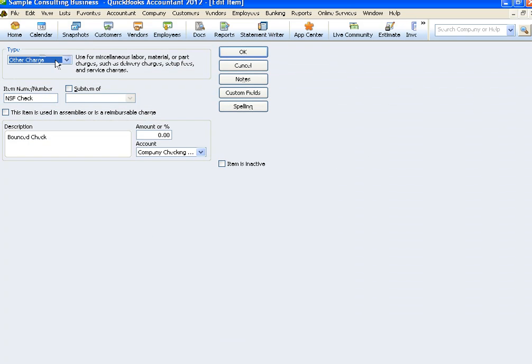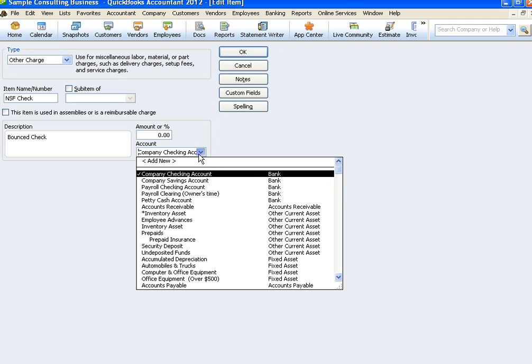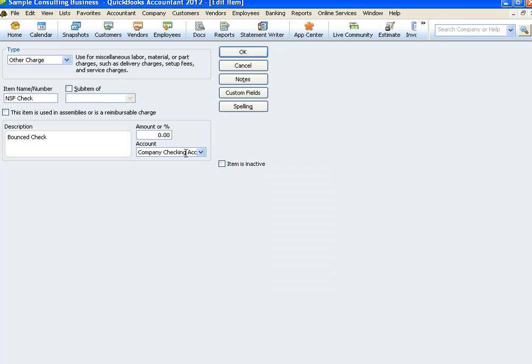I used an Other Charge, labeled it NSF check. For the description, I just typed in bounce check, so that will show up when you invoice them. And the account is very important. You want to choose your checking account. You want to make sure that when you invoice this to the person, it's going to subtract the dollar amount from your checking account. That's the key to getting this all to work.